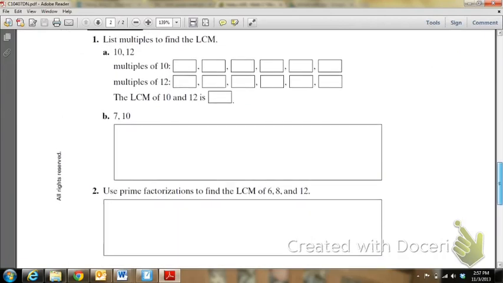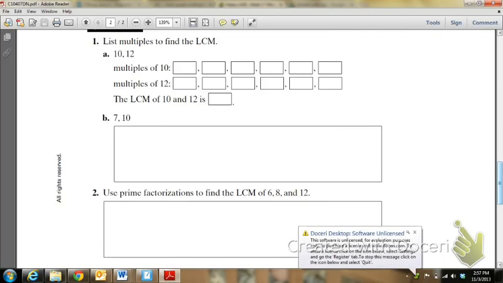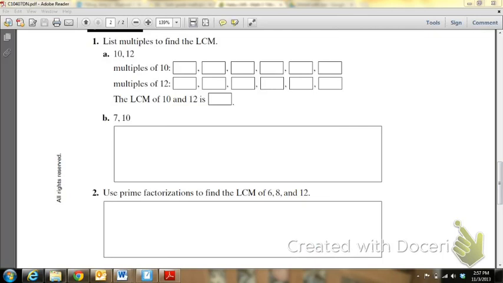Okay, so now we're just going to have you try these quick checks. We're going to have you do it 2 ways. First way, in quick check 1, you're going to list all the multiples of 10 and 12, and then tell me which one is the least common multiple. For B, you're going to do the same thing. List them for 7, list them for 10, and then see what the least common multiple is. And for quick check 2, they want you to try using the prime factorizations to find the least common multiple of 6, 8, and 12. So look back at the examples to model for your quick checks and try these problems, and we'll check your work in class.